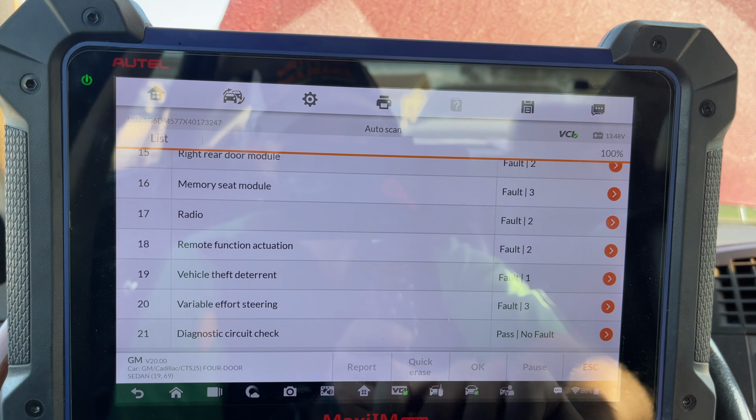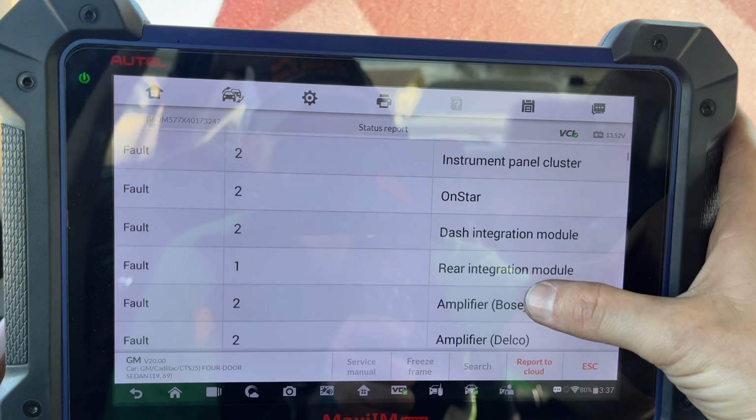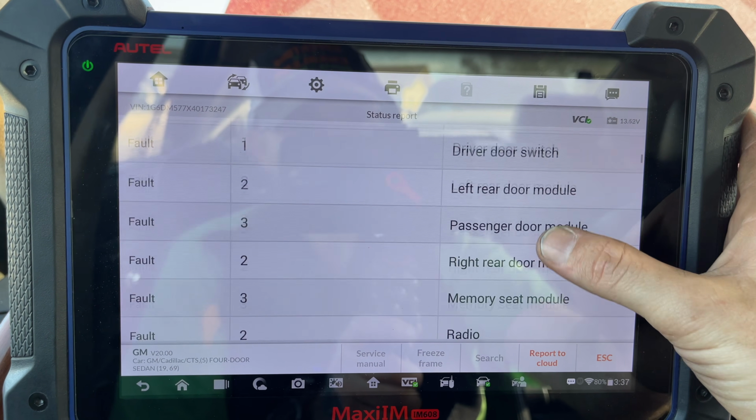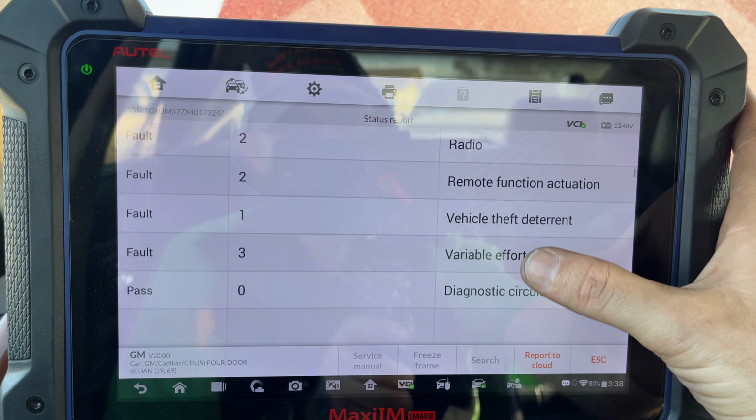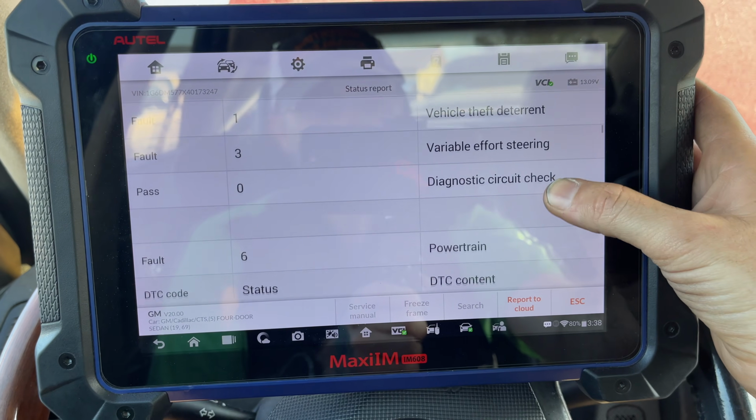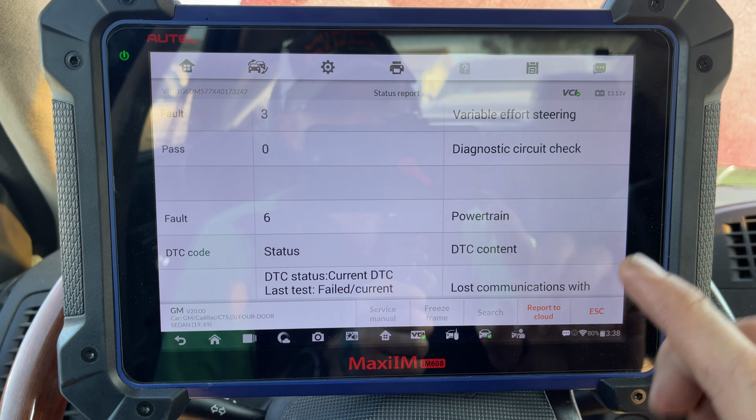So if we go into the report, just scroll down here, let's see what we're dealing with. And don't get intimidated by a lot of codes. There's no reason to. Pick one and go with it. Pick the most likely one.